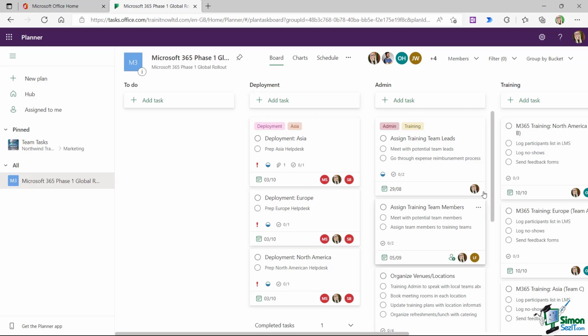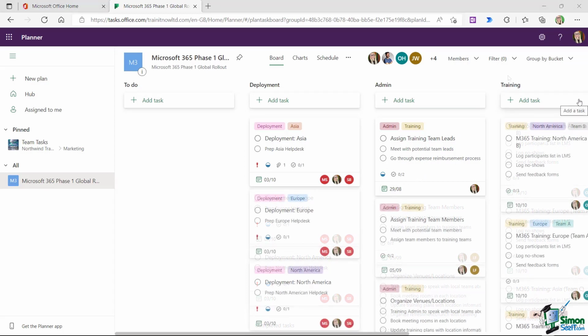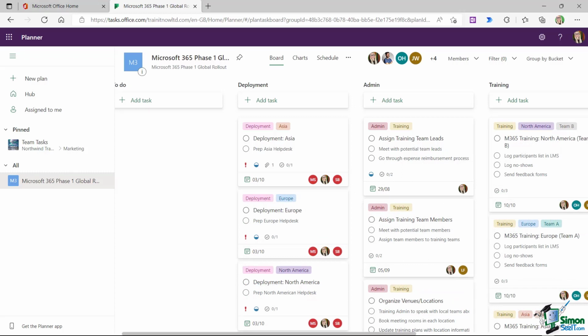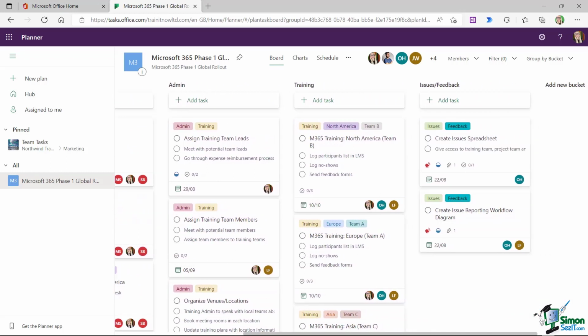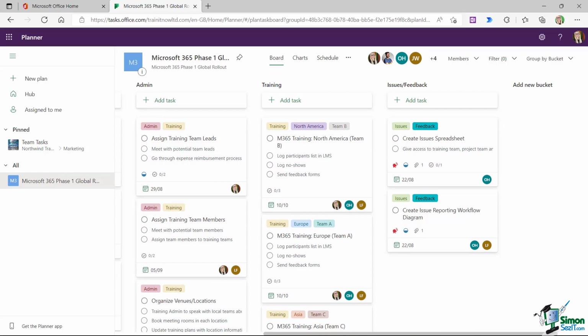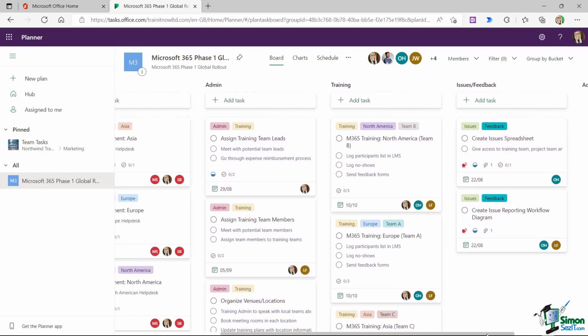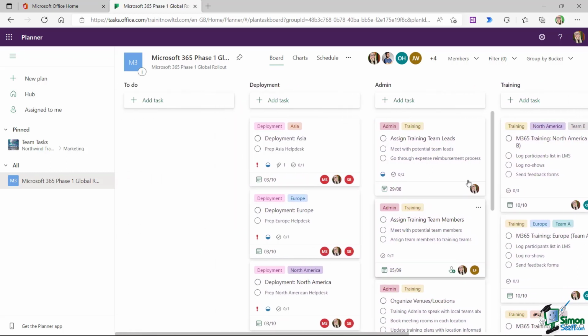So I'm going to go through the rest of these cards, and I'm just going to add labels to each of them. So there we go. I've added labels to every single card that we have in this plan. Now that I have these labels assigned, it makes it more visual. I can see by color things that are related, and it means that I can also group my tasks by their label or filter the tasks based on their label.